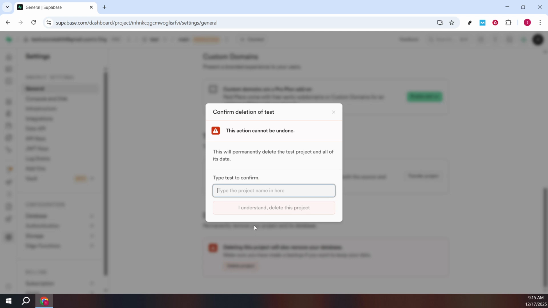A confirmation dialog will appear. Supabase requires you to type the project name exactly as shown. This is a safeguard to prevent accidental deletions. Type it carefully, matching the case and spacing. If you have similar project names, read it twice to be sure. After entering the name, click the button that says, "I understand, delete this project."